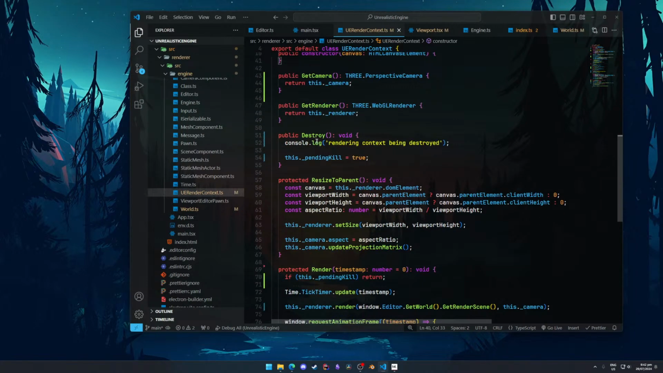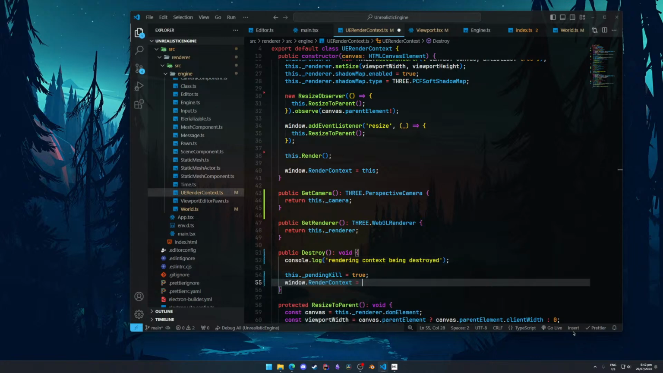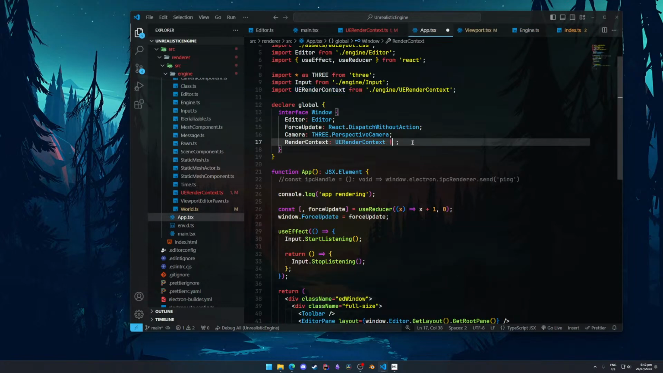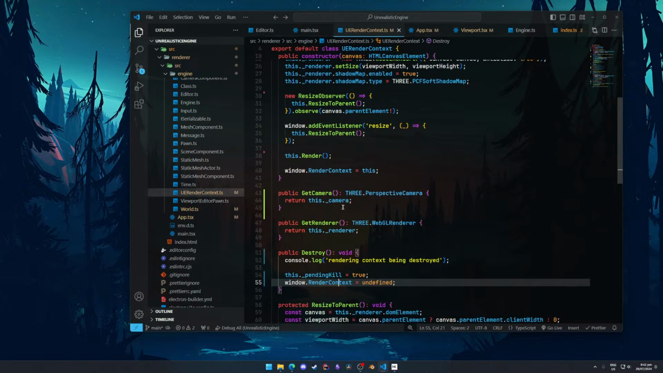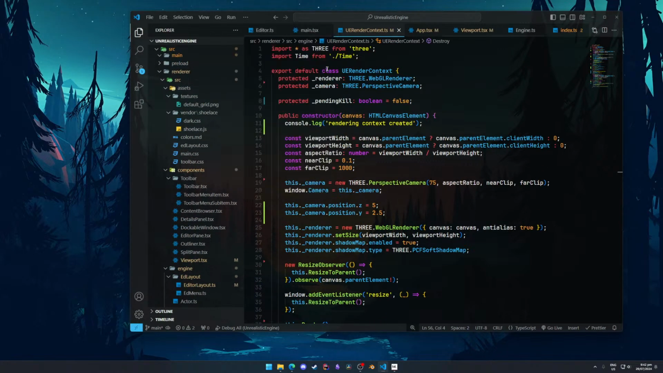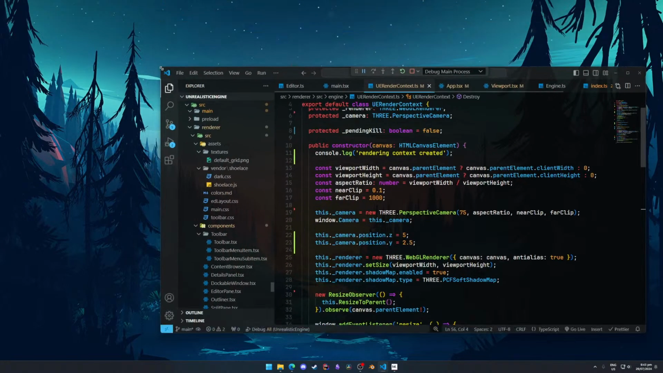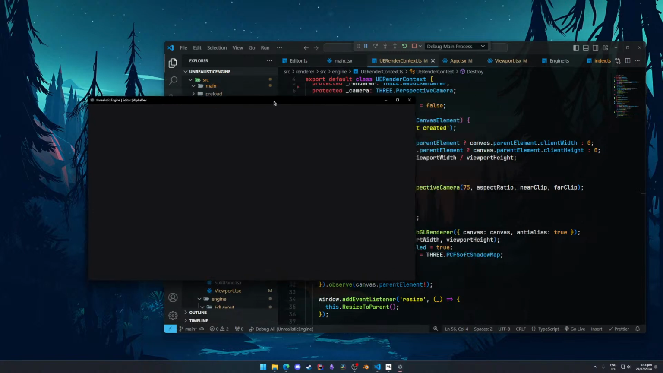I guess what I could do is I could leave it as like the main context, and then down here I could underline. That should clear the reference to it. So if I start all this up, we should have fixed the multiple render context problem, I think.